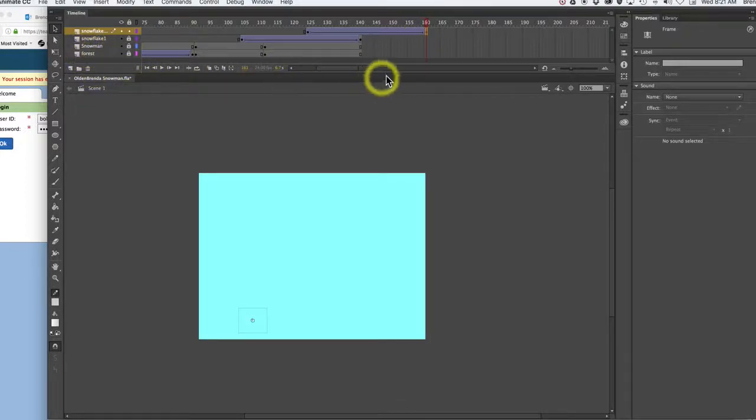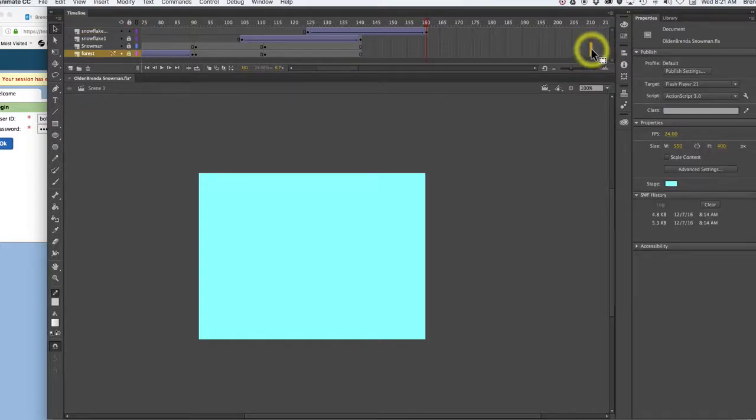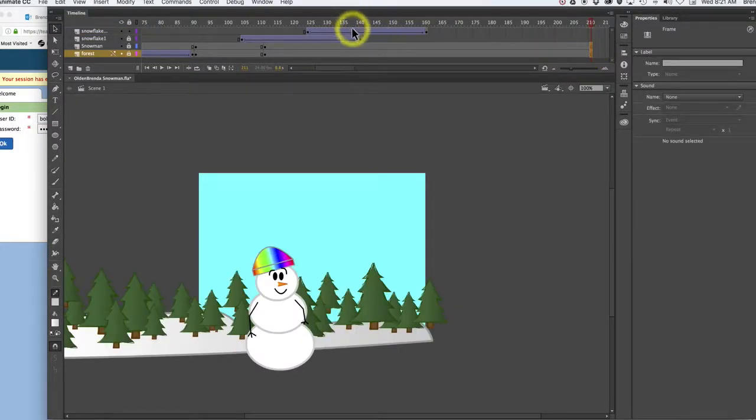Now, of course, my snowman in my forest is disappearing. So I'm going to come out here and go to do an F5. I can do this individually, or I can do it together. And I want you to give me between 6 to 10 snowflakes.